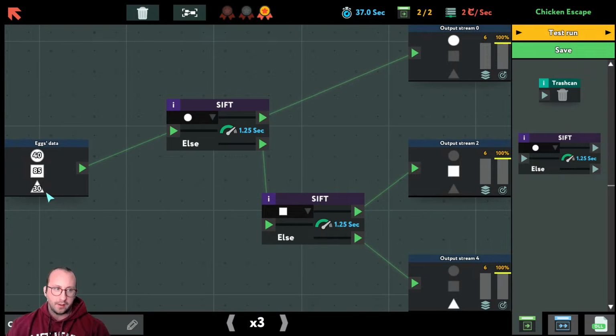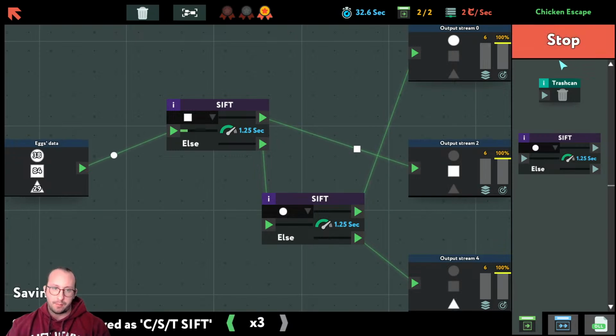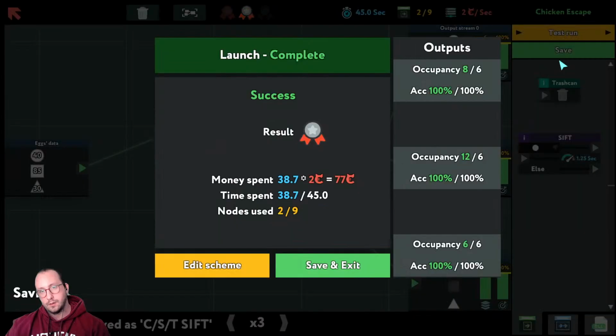You know what? I think because there's more squares, I wonder if we should do the square goes here, else goes here. After that, it should be if circle goes here. Otherwise, go here. Let's see if that changes the timing. It does not.